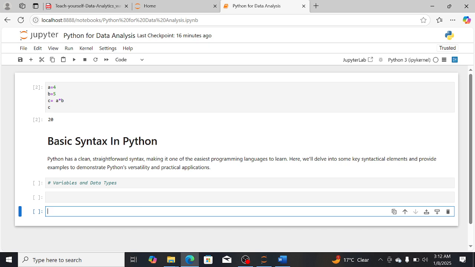So one of the basic syntax, the first one we'll be looking at, is variables and data types. We have already defined what a variable is in general terms. So in terms of Python programming, we want to look at the types of variables that we have and the data types that we have in Python.